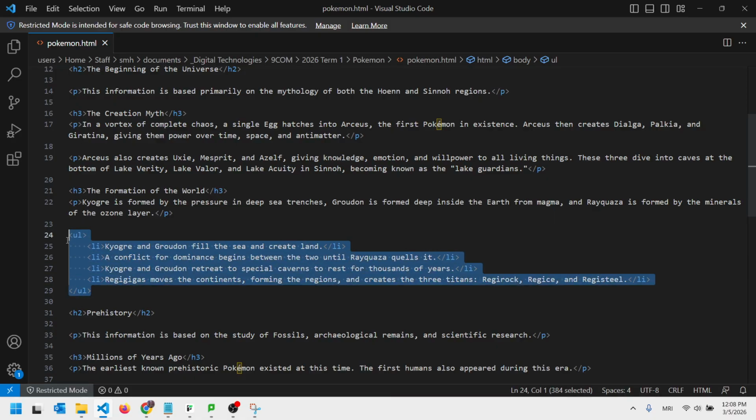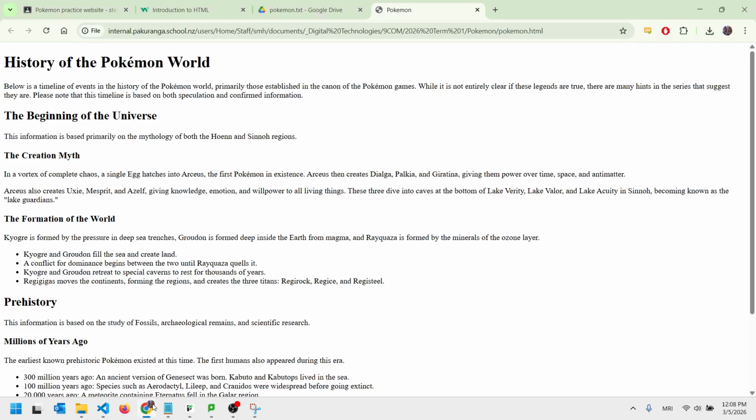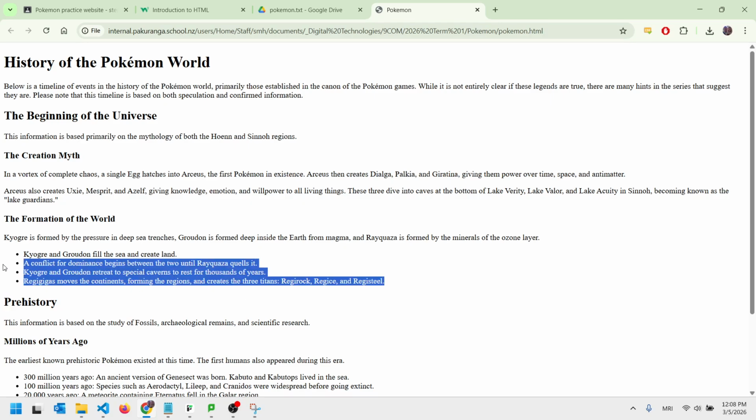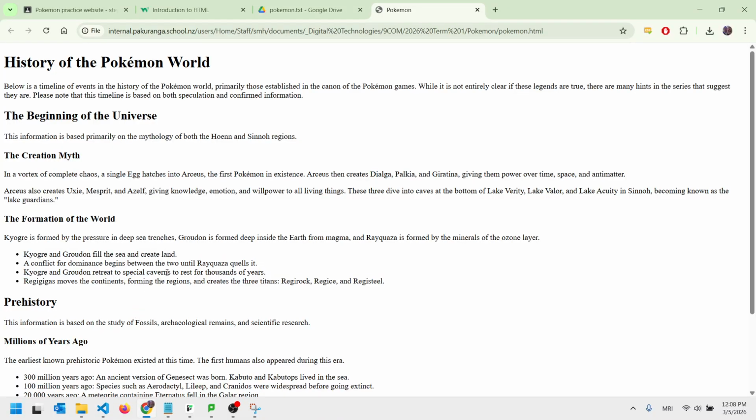So this is all defined as being a list, and then each one of these is a list item, etc. So what this now looks like is this bullet point list item. You should be able to see the match between that and that. Now this is all great, I think, but I should always validate my HTML.